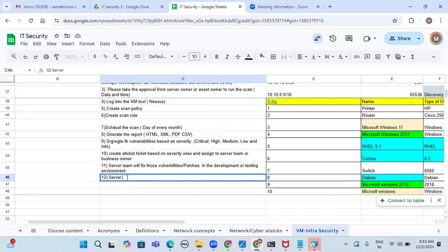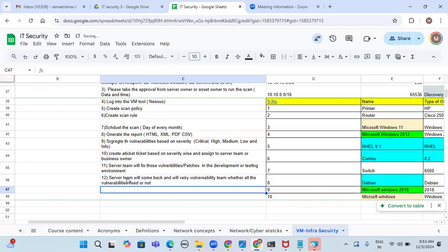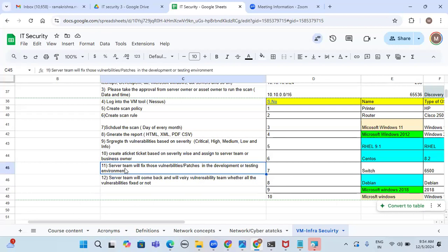The server team will come back and will verify with the vulnerability team whether all the vulnerabilities are fixed or not. Once they are patching in the development environment, they'll come back to the vulnerability team and confirm with us.